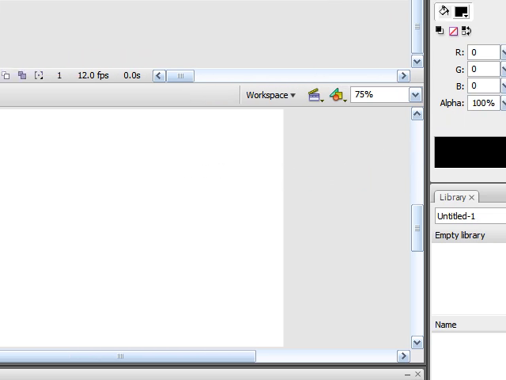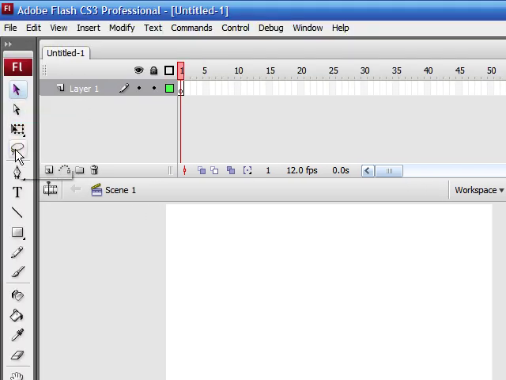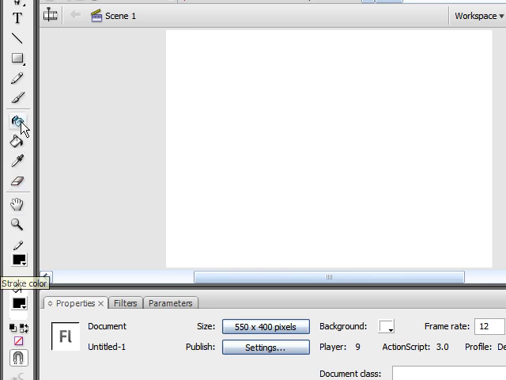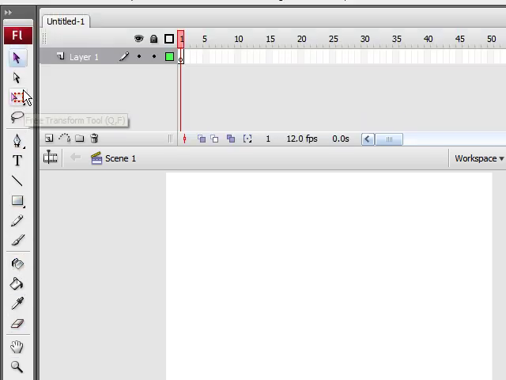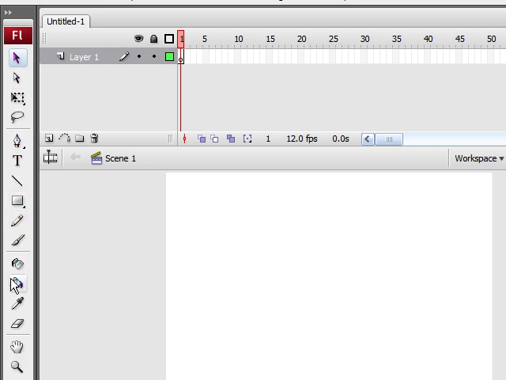Now, on the left hand side of your screen, you see all the tools. And this is what we'll be using the most. These are just for all your basic tools for drawing animations. And we'll be covering all of these in the next tutorial.